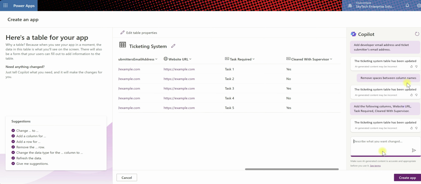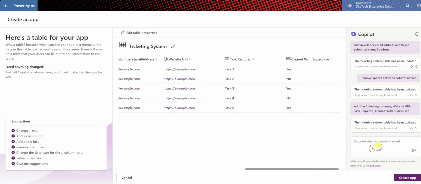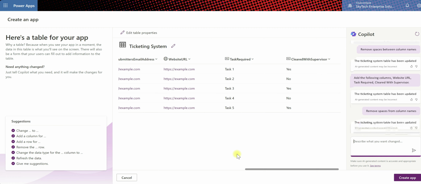No, I can't. Okay. Well, but what if I come in here and I do a thumbs up? What would you like? Okay, so this sends feedback. Got it. All right, so I'm going to go in here and remove spaces from column names, hit send, and watch Copilot do its magic.